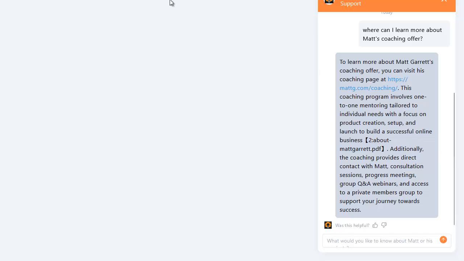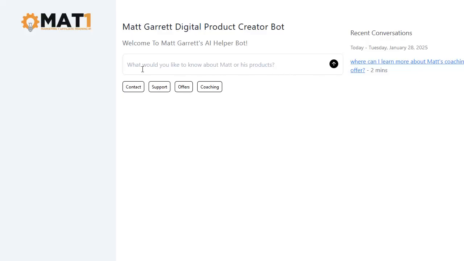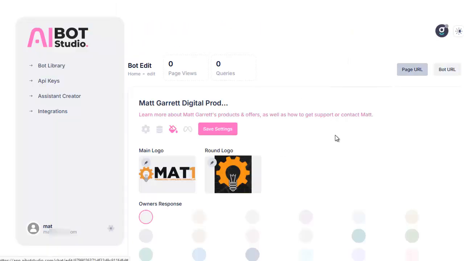Okay, let's head back, and you can also go to the page URL and see what it looks like on the page and type in any extra questions that you want to ask. But we can also see the previous question that we asked here earlier a minute or two ago, and that's how it looked on the page. So that is our first AI bot created by AI Bot Studio, up and running and all working for us.